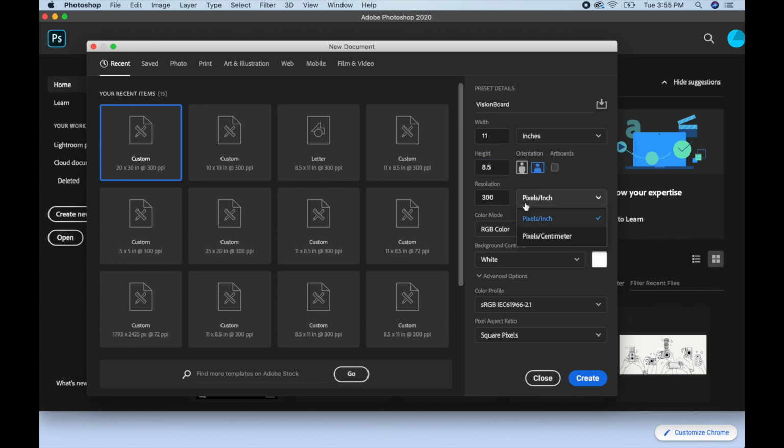Now the resolution affects if we were going to print it or if we were going to put it online. That's really what we would want to vary here. So 300 is good for print, and that's the standard, and 72 pixels per inch is standard if we were going to put it on the web. So please remember that those are both things that are on the Photoshop certification test.